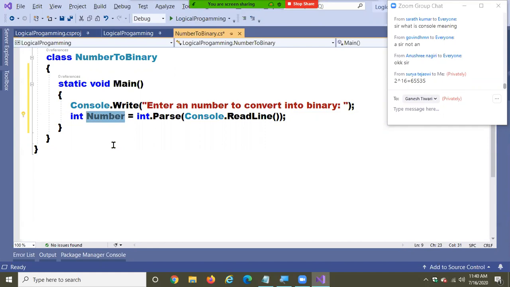Suppose you enter 345. If you enter 345, it should be converted to binary now. Can I store 345 in a 1 byte memory location, in 8 bits? What is the max possible value in an 8-bit memory location? 255. If I take a 16-bit memory location, 65,535. Like this, it increases.